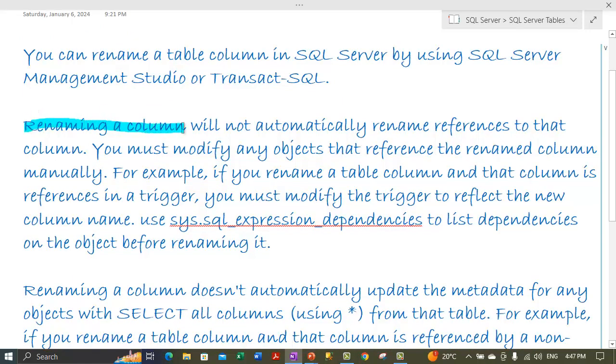And there are some points to remember. Renaming a column will not automatically rename references to that column. If we just rename the column name, it will not automatically update the references to that particular column, and we must manually modify all those references. So you must modify any objects that reference the renamed column manually. For example, if you rename a table column and that column is referenced in a trigger, we need to modify the trigger as well to reflect the new column name.